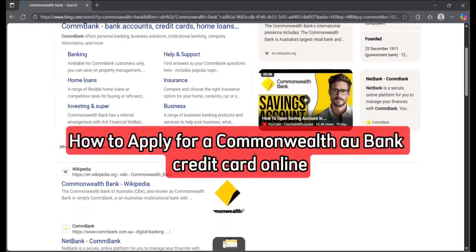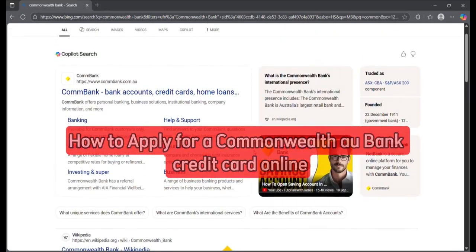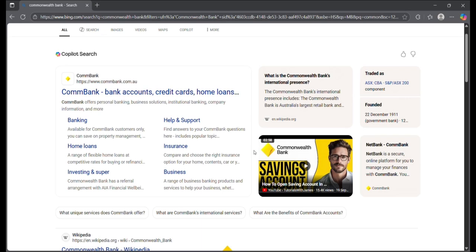Hey everyone, in this video we're going to show you how to apply for a Commonwealth Bank of Australia credit card online. It's usually a really simple process and you can do everything right from your computer or phone. So first things first, head over to the Commonwealth Bank website.